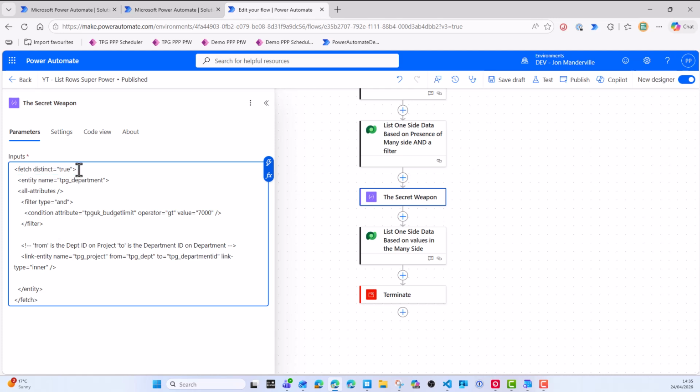So here, I want you to get me the distinct rows. I want the entity that you're going to search in to be TPG department, my department. And then I want you to bring back, inside this filter here, everything where it matches. So the and is the inclusive operator there. It matches the budget limit equal to 7,000. So it's quite easy to read when you see that.